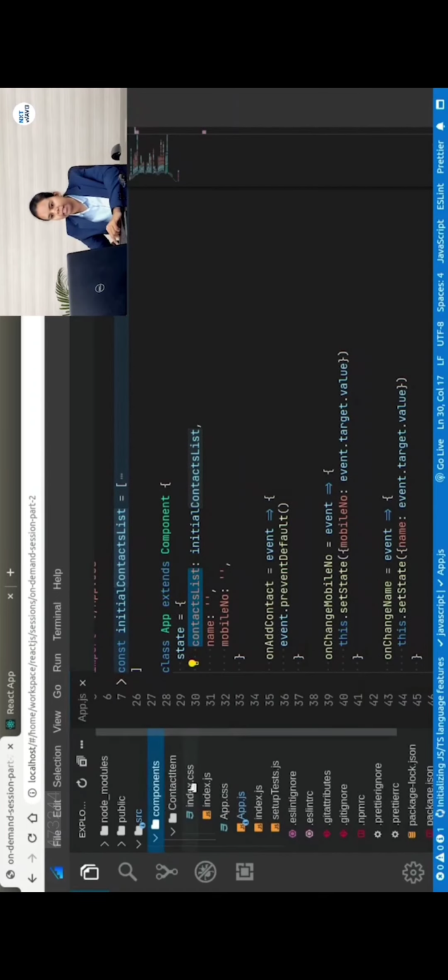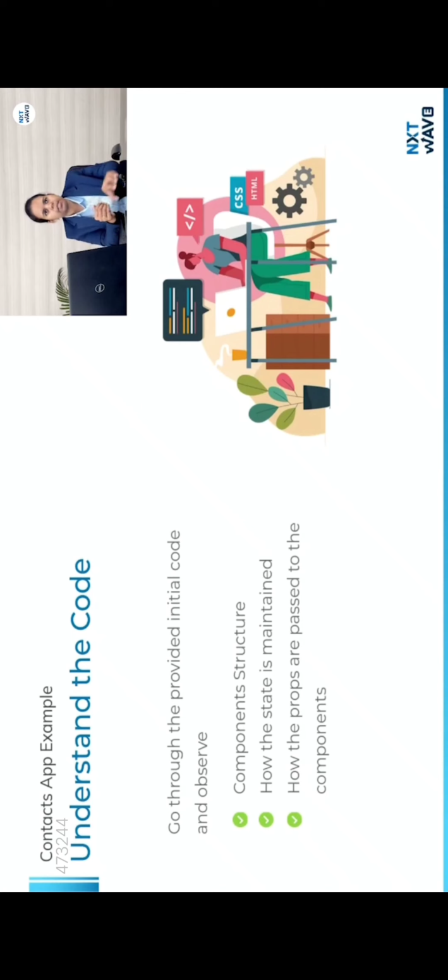Coming to the contact item, here you can see that based on the contact details that are being passed as props, we are displaying the contact. Coming to the name, mobile number, whether it's favorite or not, all this is being handled here. Okay, clear? So this is what we have right now. To this we are going to add two new features, that is adding a new contact and mark as favorite. So let's do those steps.